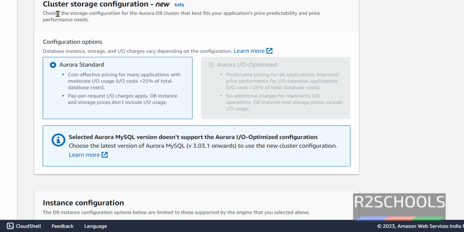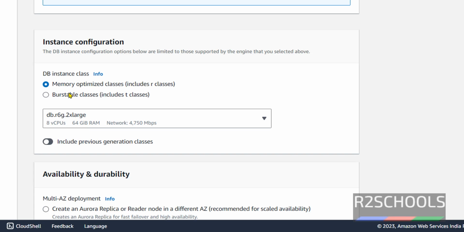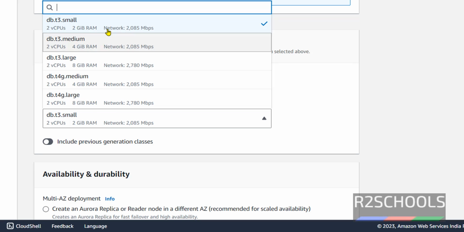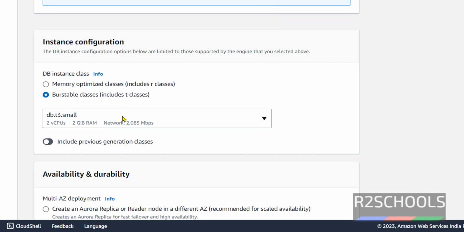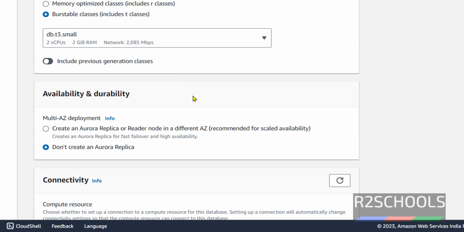Next, cluster storage configuration. It is new auto standard. This is disabled. Here we have DB instance class. We have only 2 classes: memory optimized classes or burstable classes. Burstable is cheaper than the memory optimized classes. Select the size from the drop down list. I am going with db.t3.small.